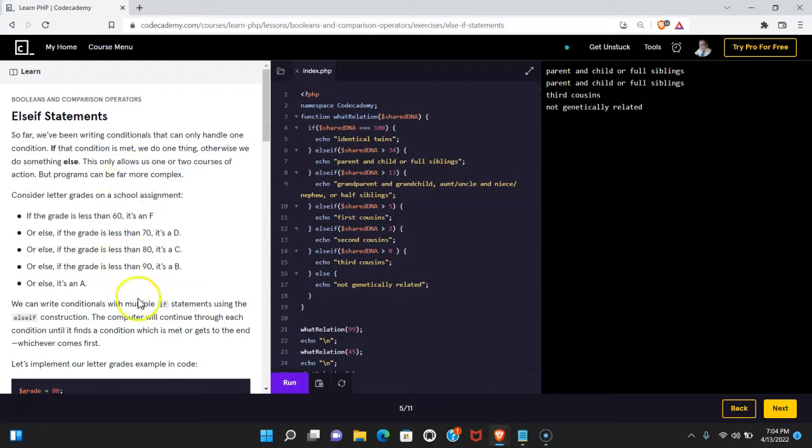Make sure to pay attention to the order, because if we're to flip this, we might arrive at a condition before it's checked other necessary conditions. So just make sure to pay attention to that when working with conditionals, especially else-if statements.